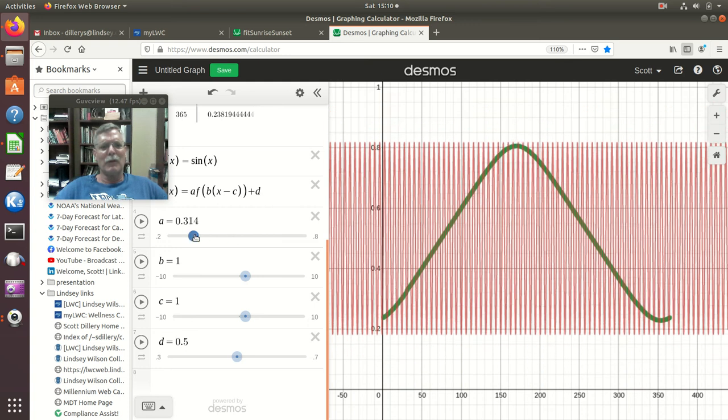So I want to get this down, here. Now notice, by sliding it, the top is right there, the bottom's right there. So 0.31 is a little too big. I'll get it here at 0.3, which is a little too small.